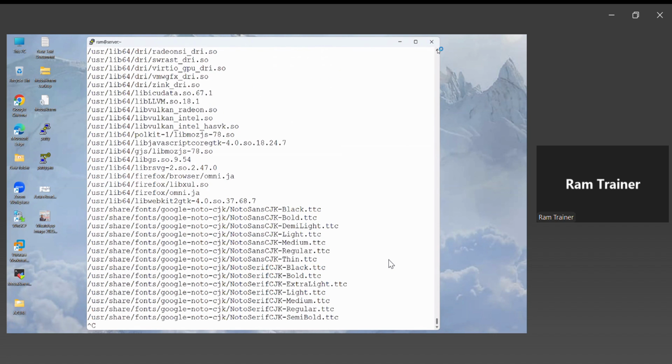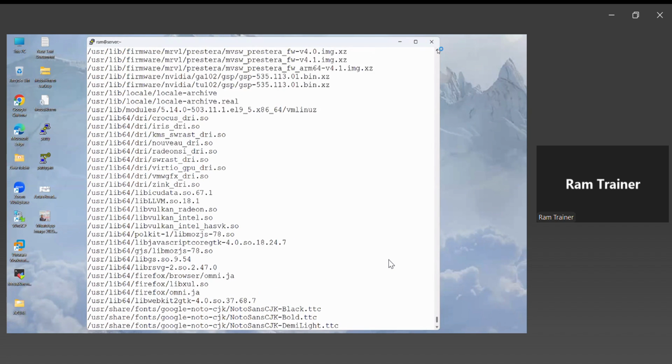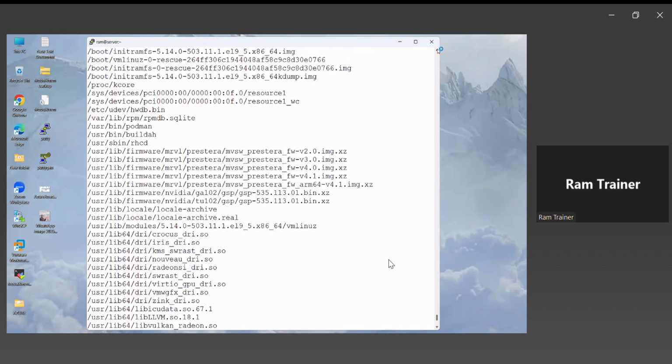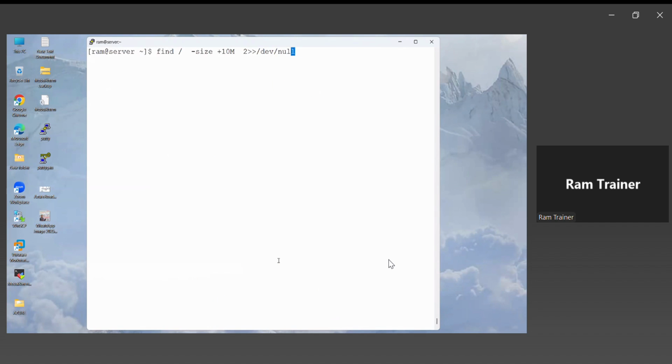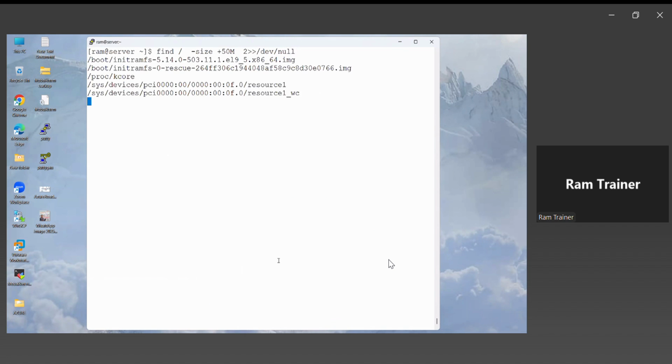So these are more than 10 MB files in your computer. Okay, these are more than 10 MB files. You can verify whether your file is available or not in the list. Okay, if you go for more than 50 MB files, now these three or five or something, these are only more than 50 MB files.